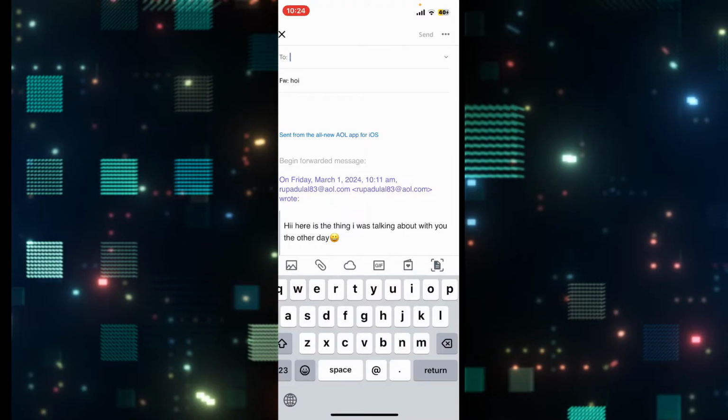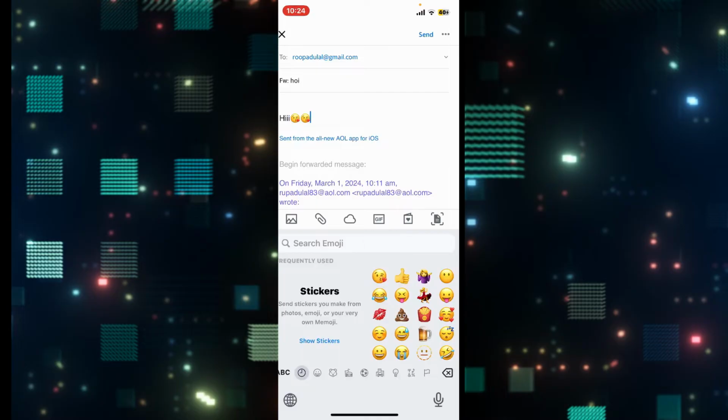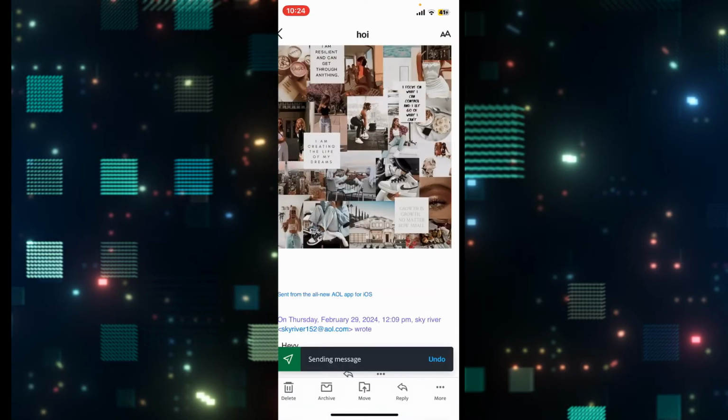Now within the To section, just type in the Gmail account that you wish to forward this email to, and you can also enter a message body if you wish. Then finally tap on the Send button at the top right corner and your email will be forwarded to the Gmail ID that you just mentioned.